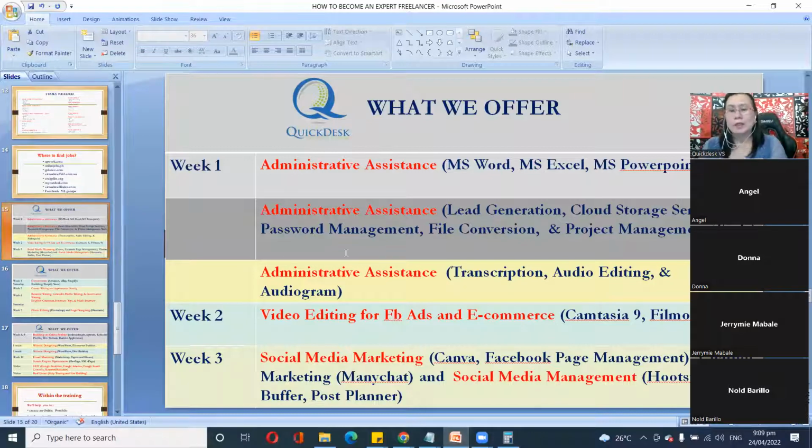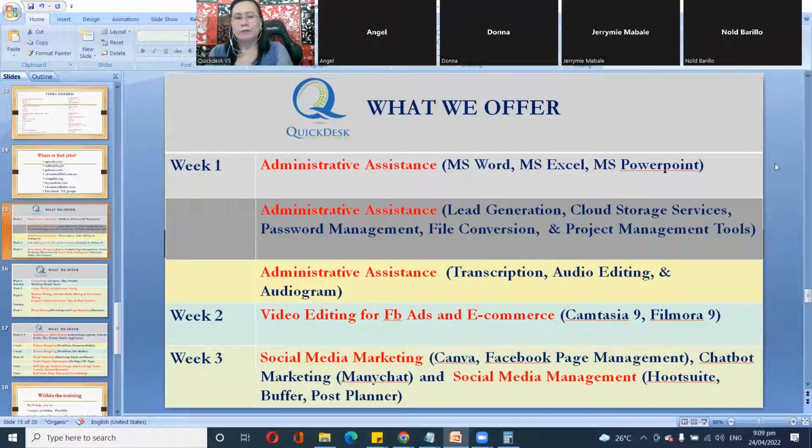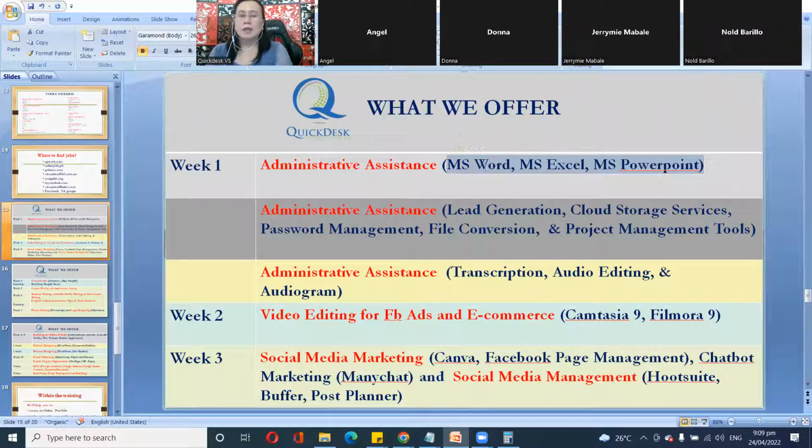In every week we have 15 hours of training, Monday to Friday, 6 p.m. to 9 p.m. In the first week, you will learn admin assistance. If you are already familiar with MS Word, Excel, PowerPoint, then you just have to create an activity na lang diretso. Okay, so we will give you some activities.